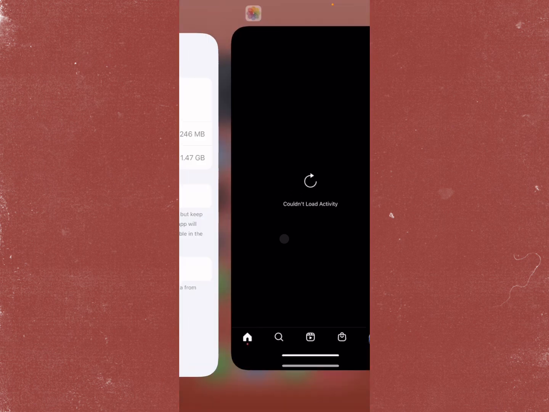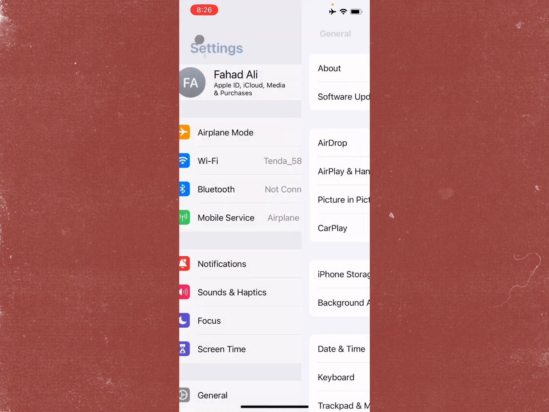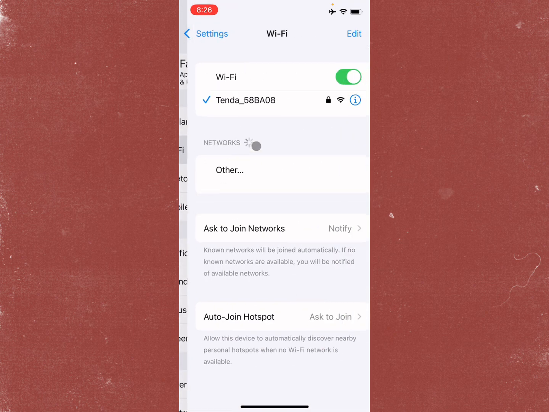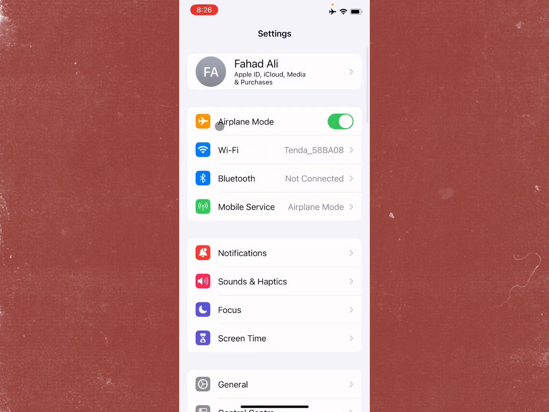So guys, first of all you need to go back, and after going back, you need to open your settings on your iPhone. And you must check whether you are connected to the internet or not. If not, then you need to connect first with a strong internet connection. And after doing this, simply go back.